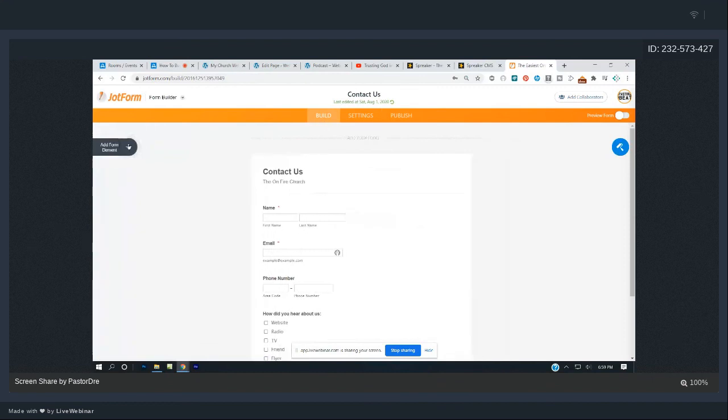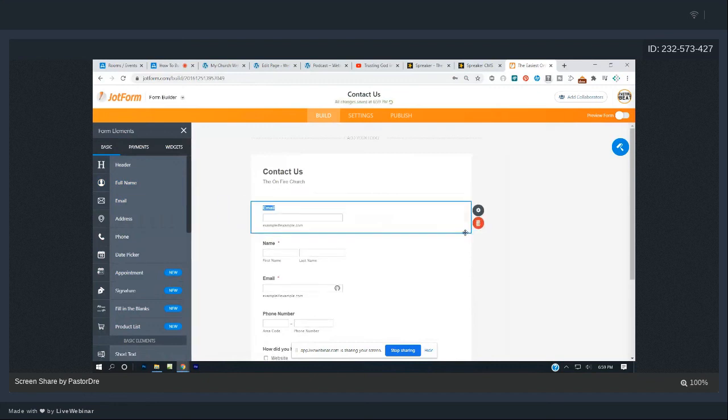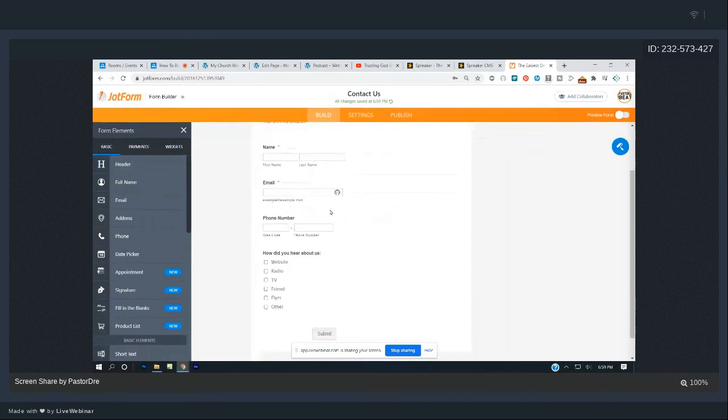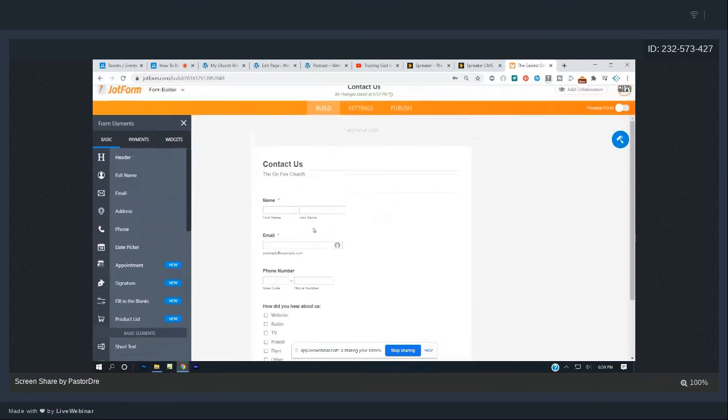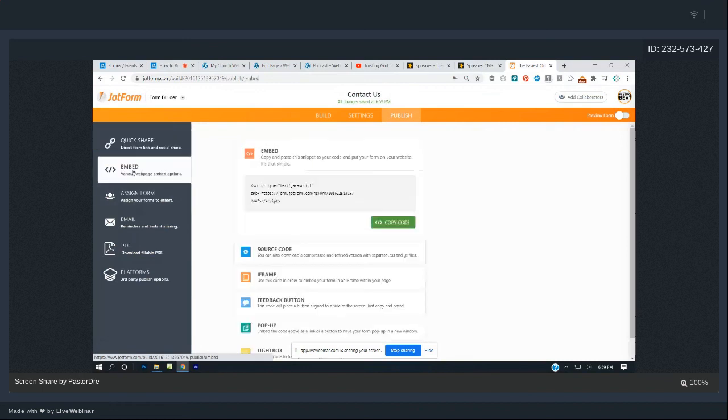All you have to do is come over here on the plus and you just drag what you want. You want somebody's email, you just drag it over and it'll give you an email slot. Okay. You want someone's name, just drag it over. You just put what you want on your contact form and you're good to go. And this will be emailed to you. Simple contact form, right? So once you create your form, you click publish, you go to embed, click copy code.